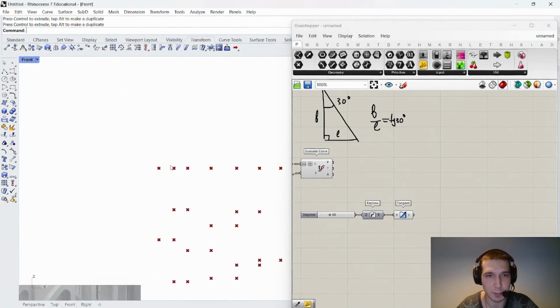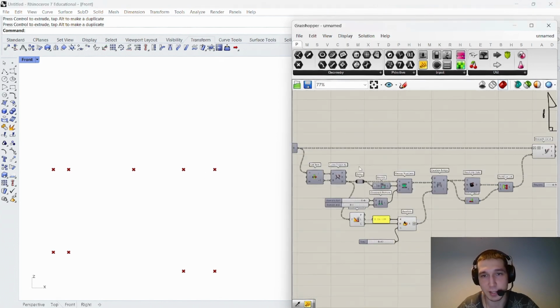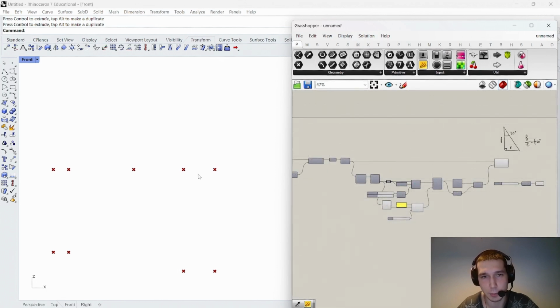So what it means for us practically is that we have to move this point up, and for example this point we have to move down. And this distance is basically the proximity, this number between these two curves, right?